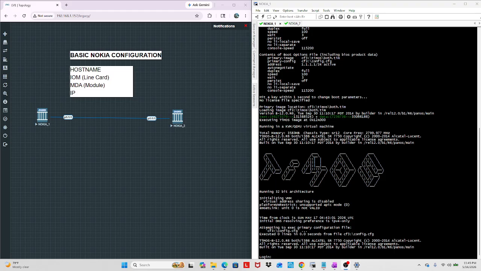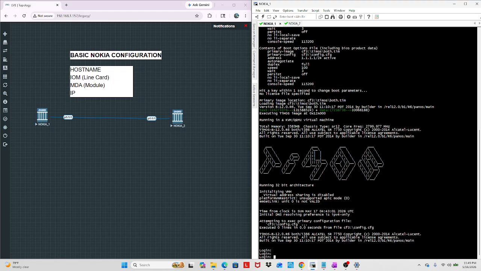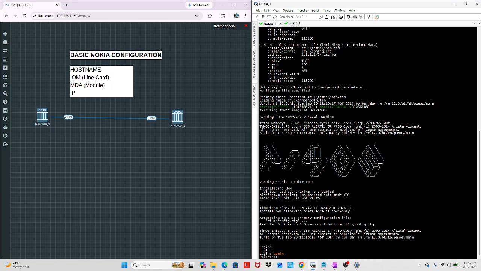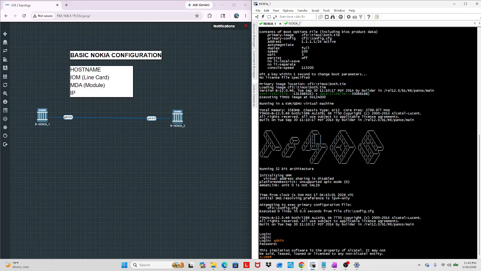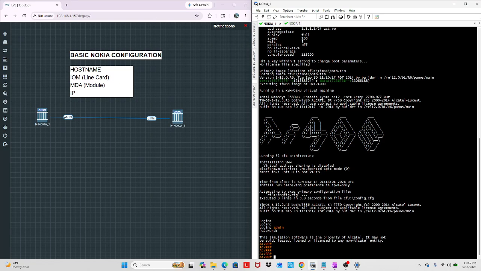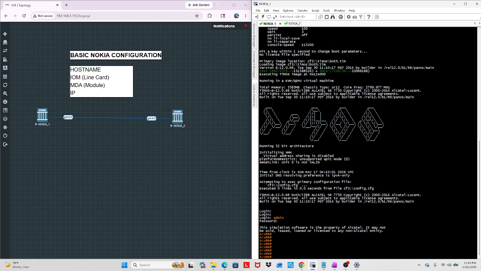Okay, let's start. So we have our topology, as you can see: Nokia 1 connected to Nokia 2, and I will access the first box. The first thing is to verify, as you can see, that we don't have any host name. So I will configure the host name, also verify the line card module, and then do the IP configuration. So let's do the host name first.